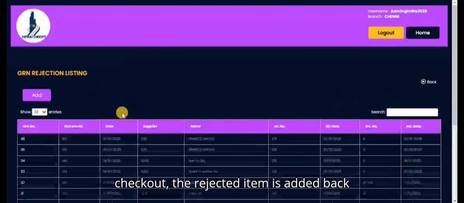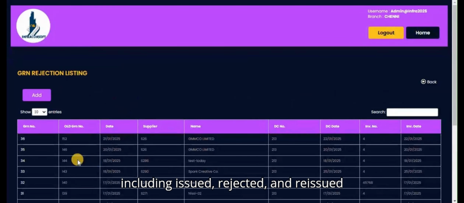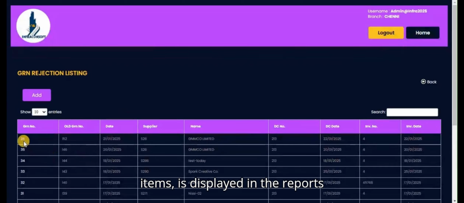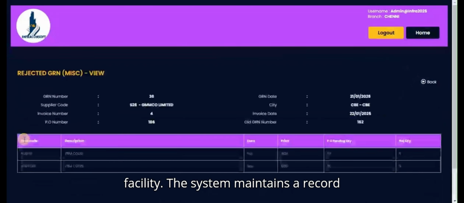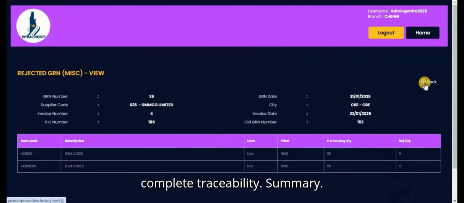After checkout, the rejected item is added back to stock. The updated stock, including issued, rejected, and reissued items, is displayed in the reports facility. The system maintains a record of all transactions to ensure complete traceability.